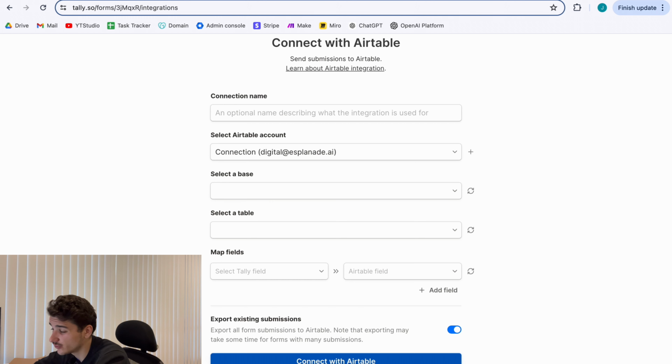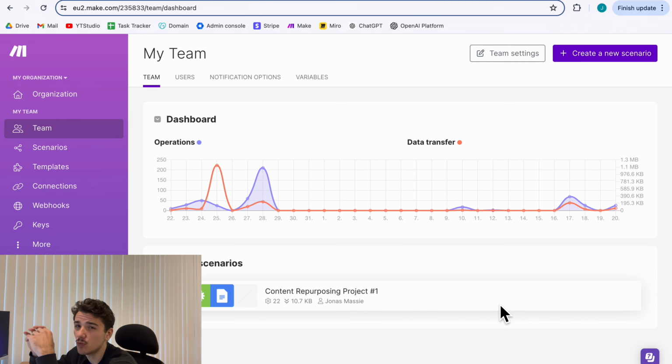But once you have those two things set up, we can now start automating some different things using Make. In Make, we'll create a scenario that automates the workflow from capturing a new lead submission to notifying our team and drafting custom responses. Let's go through the steps of setting up this automation.